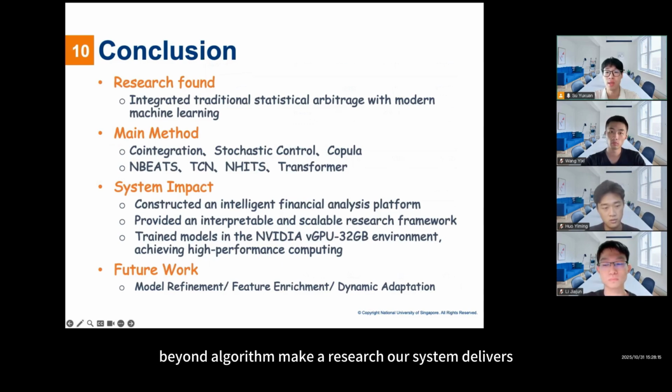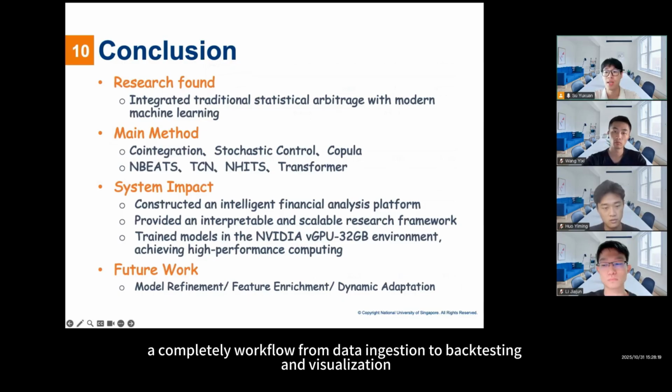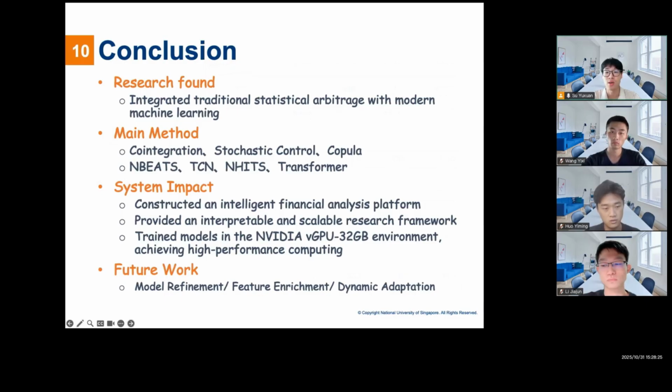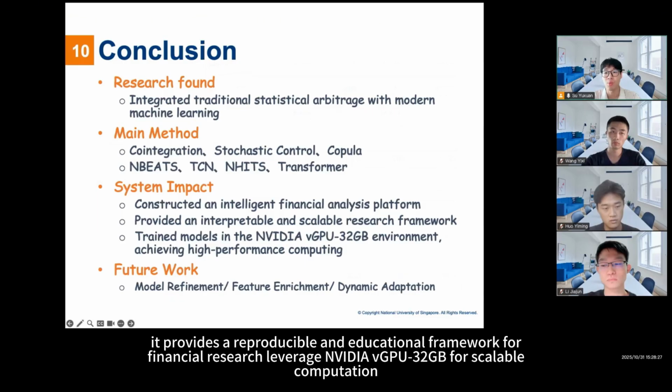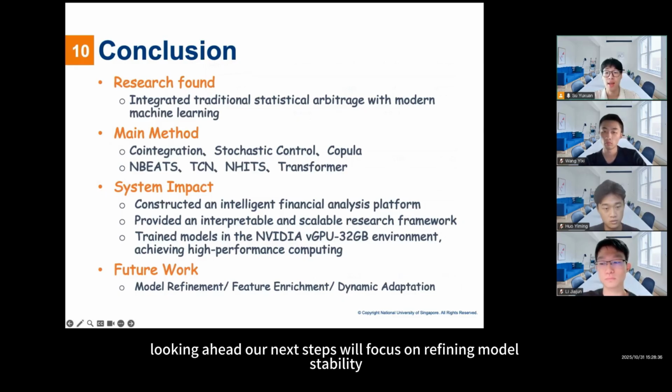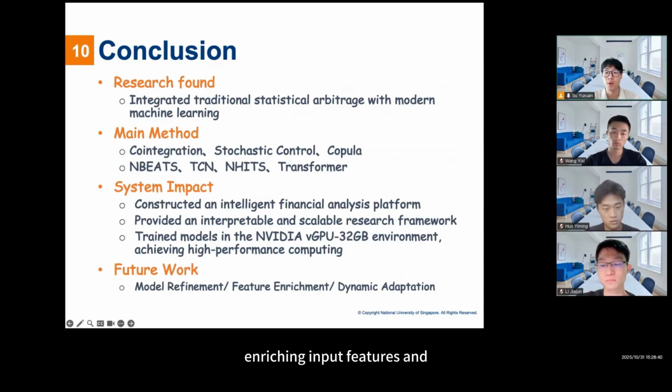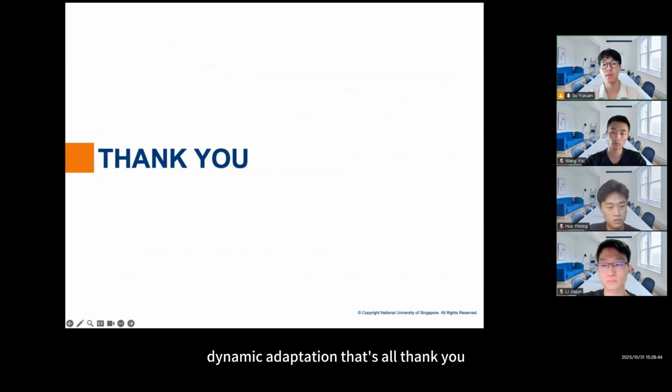Beyond algorithmic research, our system delivers a complete workflow. From data ingestion to backtesting and visualization, it provides a reproducible and educational framework for financial research, leveraging NVIDIA vGPU 32GB for scalable computation. Looking ahead, our next steps will focus on refining model stability, enriching input features, and dynamic adaptation. That's all. Thank you.